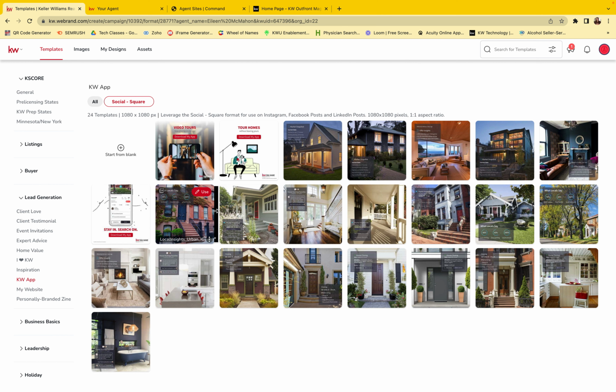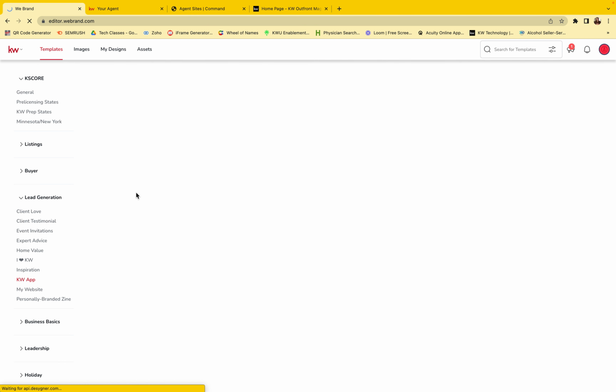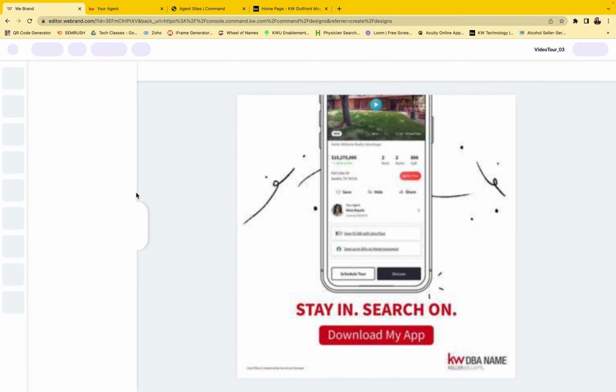So the one that I used is this one that says "Stay in, search on," and I used another one in here that says "House hunting favorites." So I think it's "Direct messages urban." So you'll just click the one that you would like. I'm just going to do one of them for now, but you'll just click on the Use button of the design that you would like to use.